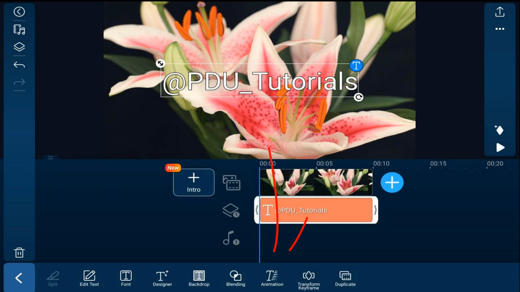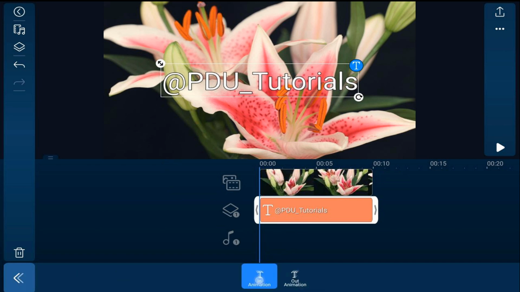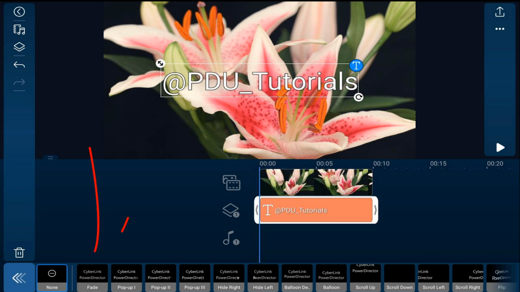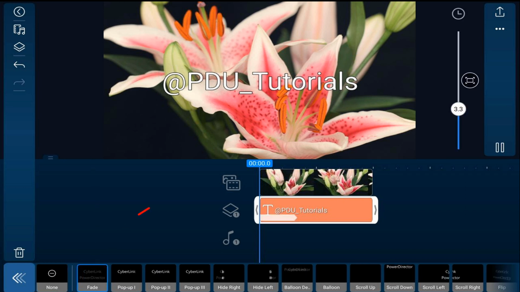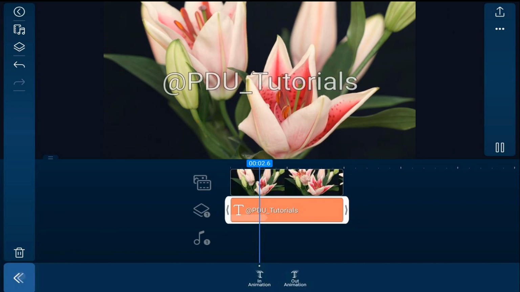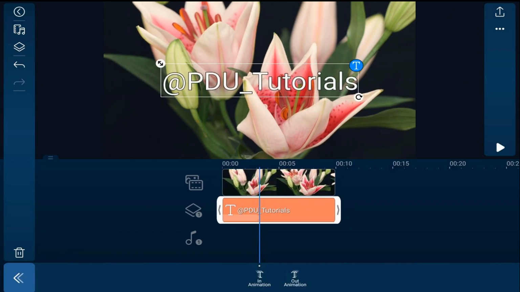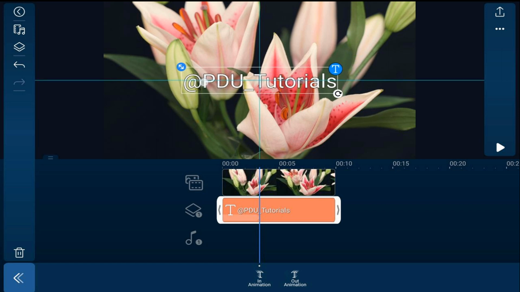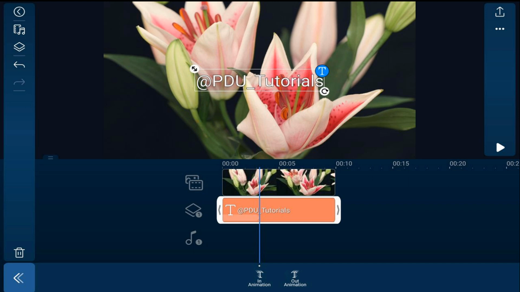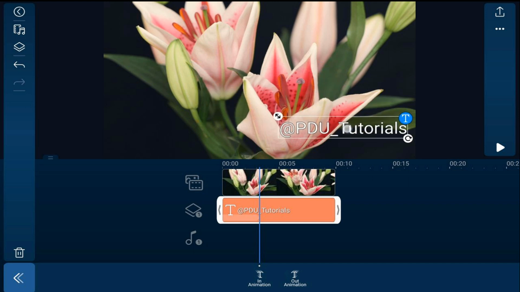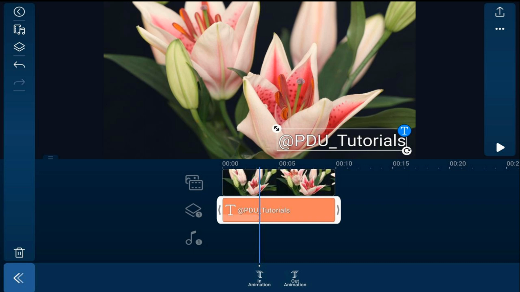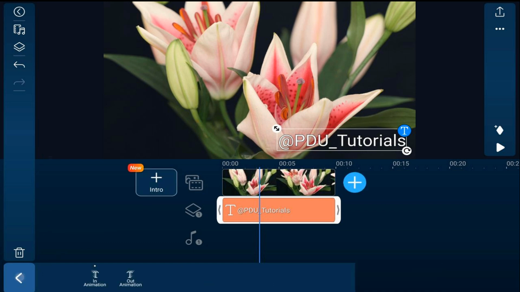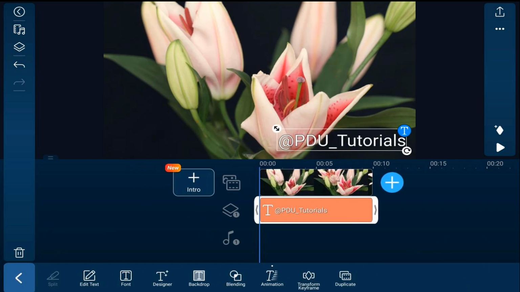And now we want to add an animation, so we'll tap on animation. We'll go to in animation. And we want to fade, so we'll tap on fade. And we'll tap back. Now we'll place our cursor over these two arrows pointing diagonally so that we can go ahead and resize this. And then we'll place our cursor over the text and we'll drag it to where we want it to be on the screen. Now we'll tap back and we'll move our playhead back to the beginning.